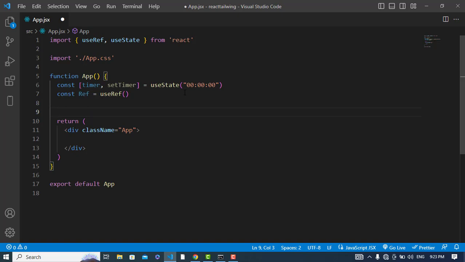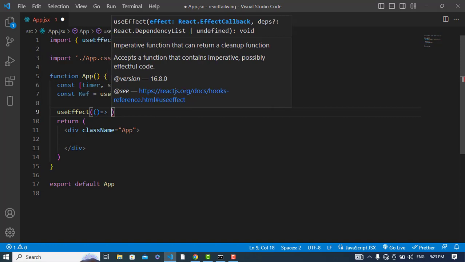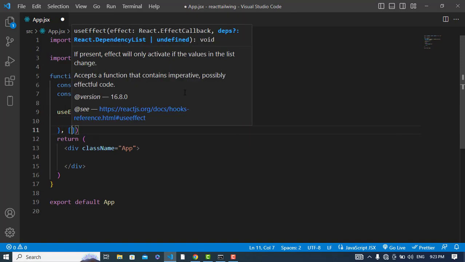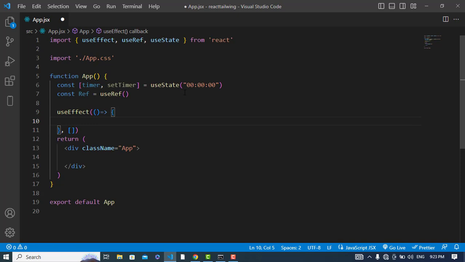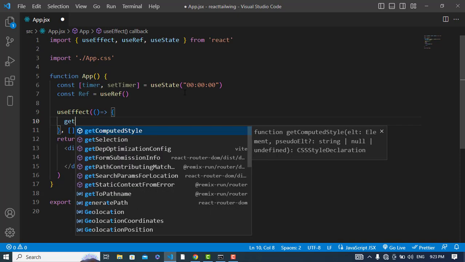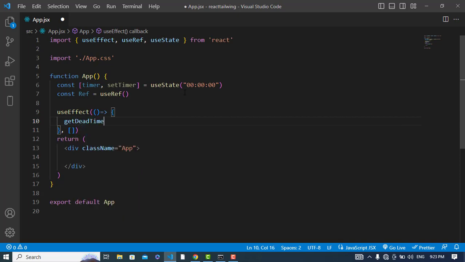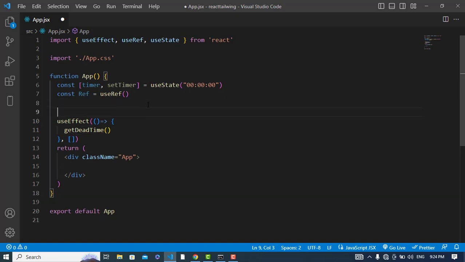The first thing is to get the deadline time, meaning from where we would like to start our time. So I will use the useEffect hook for that, to call the getDeadTime function, with an array dependency. So let's call getDeadTime. I will call this function. Now let's create this function, getDeadTime.